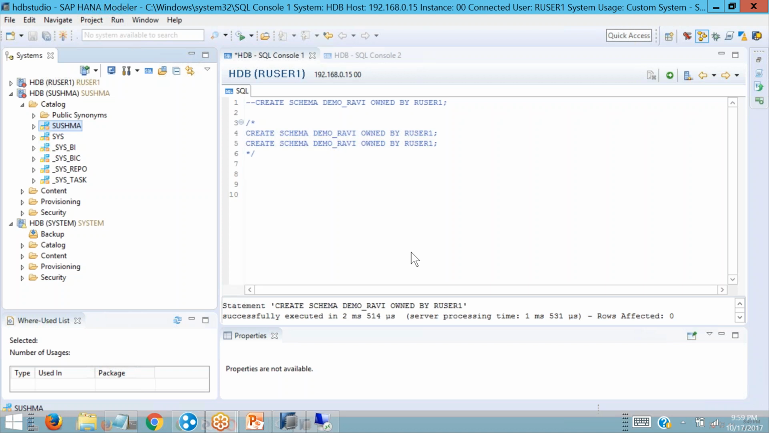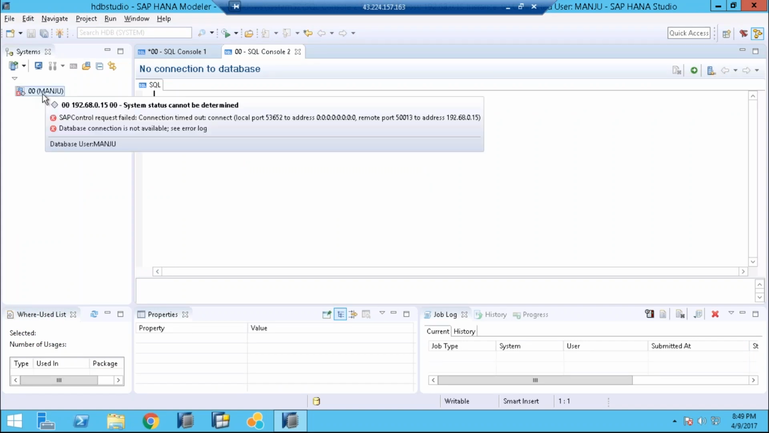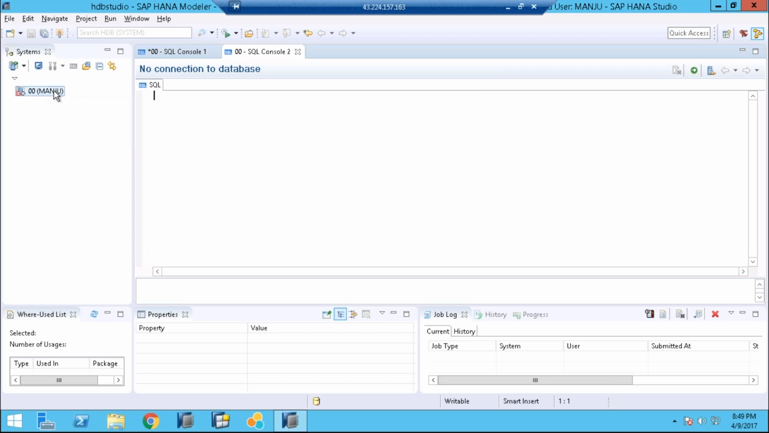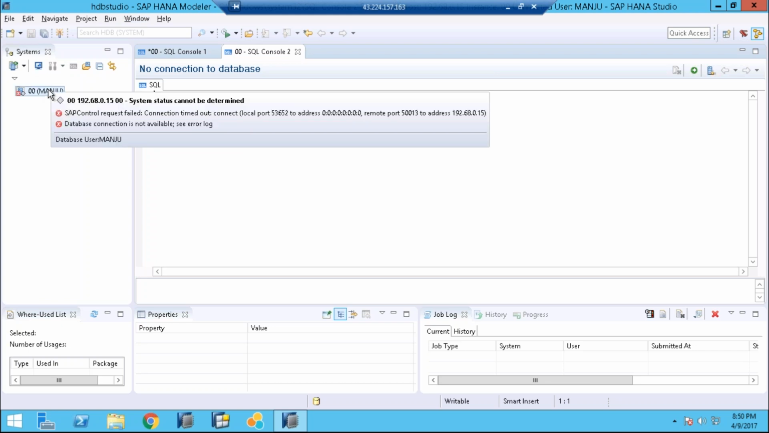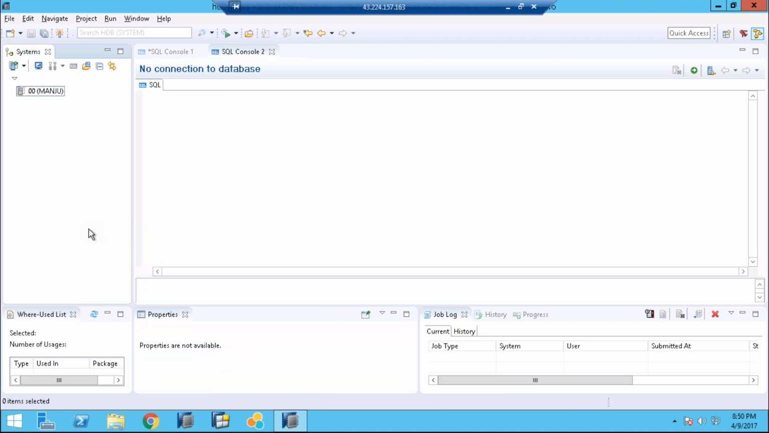We're not able to see your screen. Yeah, now it is okay. But you're not yet connected, right? Your connection, you're not yet connected. Right click and log in one time. Right click. One time log off. Yeah. Again, right click and log on.